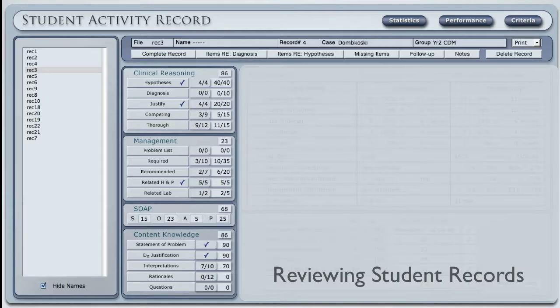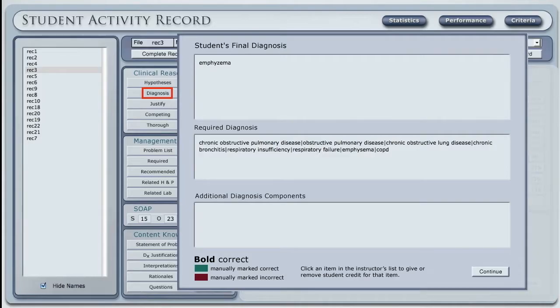An instructor who wants to know more about the student's workup might start by reviewing the student's diagnosis. Clicking the heading displays the student's final diagnosis as compared to the standard set by the instructor. In this case, COPD is the primary diagnosis. Emphysema is listed as an acceptable synonym. In this example, the student arrived at an acceptable diagnosis, but misspelled it.